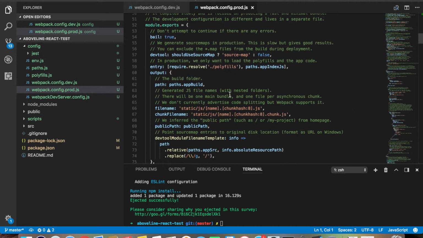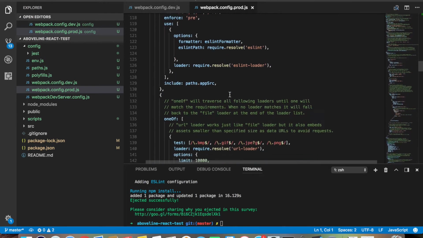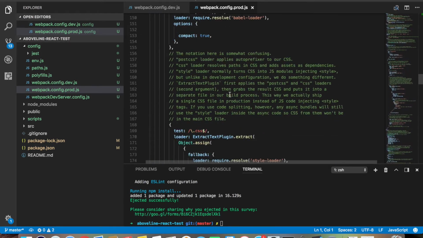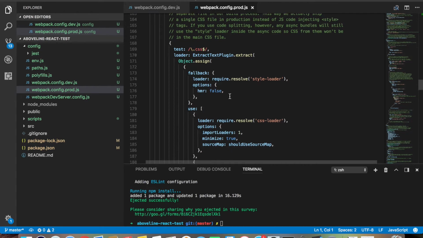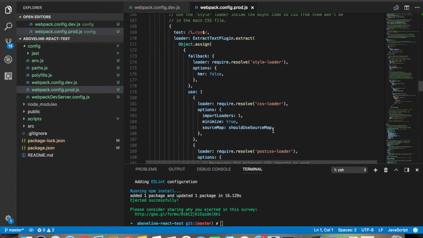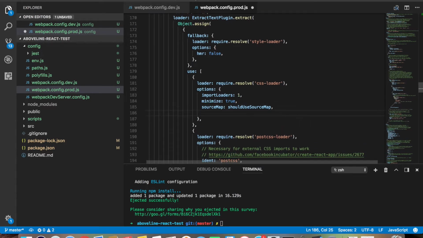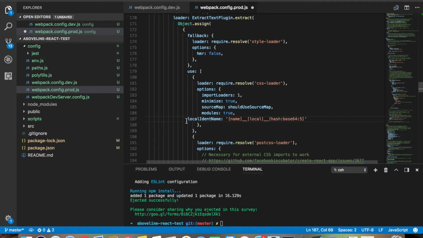all the way down to the part where it mentions CSS styling, under options right here. And I'm just gonna paste that in there. And cool. So now we've set up Webpack to make CSS modules.